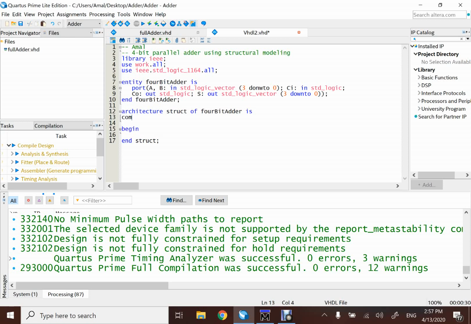We'll use the keyword component and then end component. And in between, we're going to list all the components that are used as part of the 4-bit parallel adder file. I have only one component, which is the full adder, and I'm using it more than once, but you should only mention it once. And I will mention it here. I'll say for full adder. Make sure the name here matches the same name of the file that you have. So full adder, and then space.